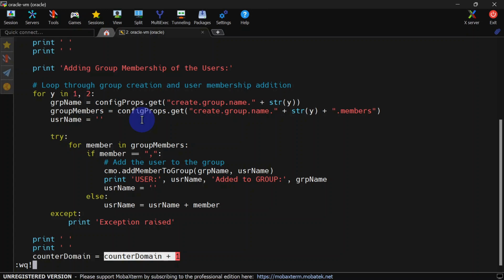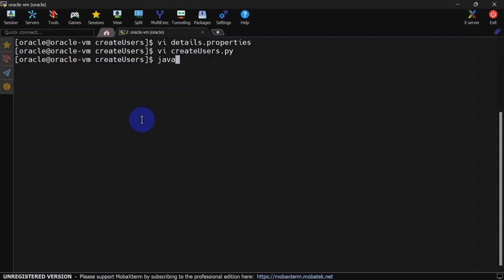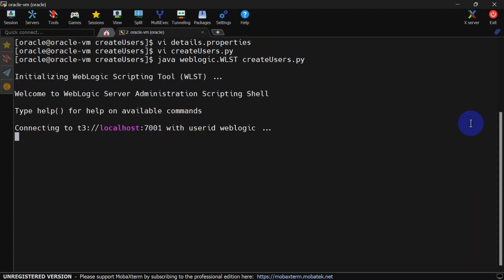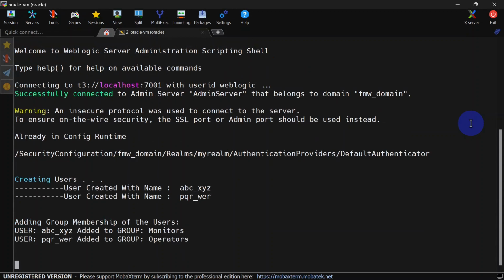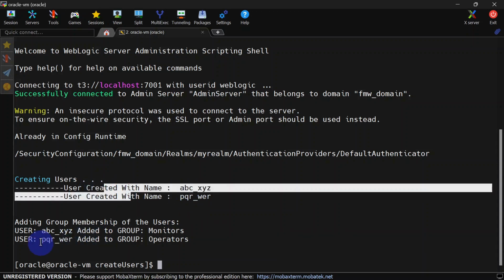So let's try to run this script and see whether it is working and creating two users or not. To run this script, we will use Java weblogic.wlst and the name of script. So our user creation has been completed. You can see these two users are created and it is assigned to these groups.